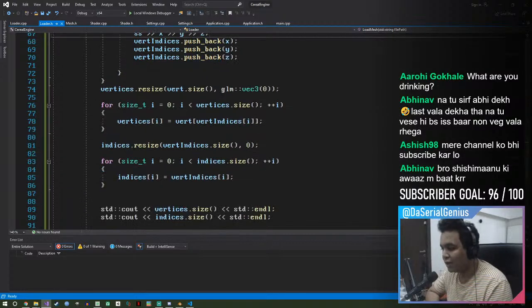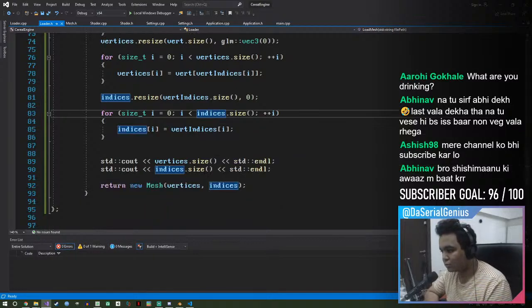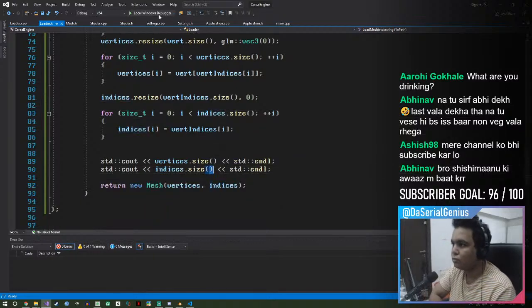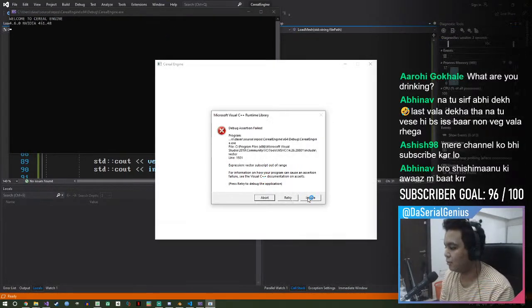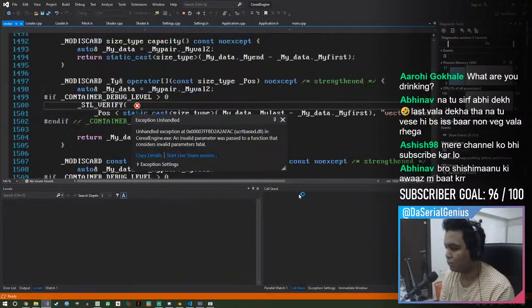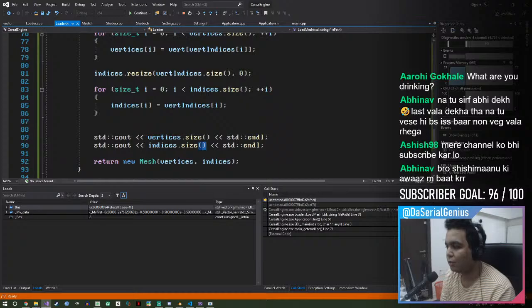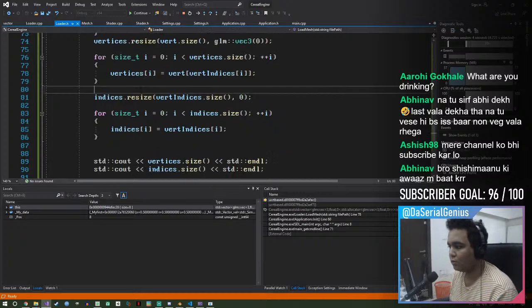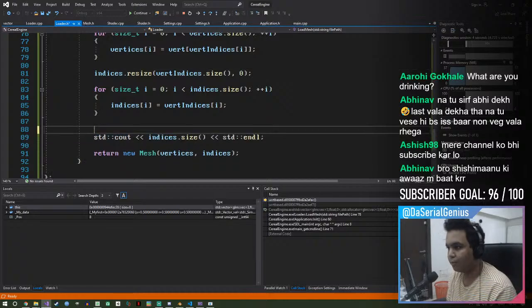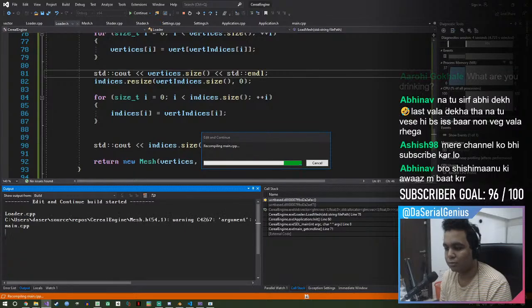Okay, why aren't you working? Just work. Wait, why did it give me 12 then? Oh, it's not even coming here. Fine. Let's print the size of the vertices. Let's see if my vertices are the problem.